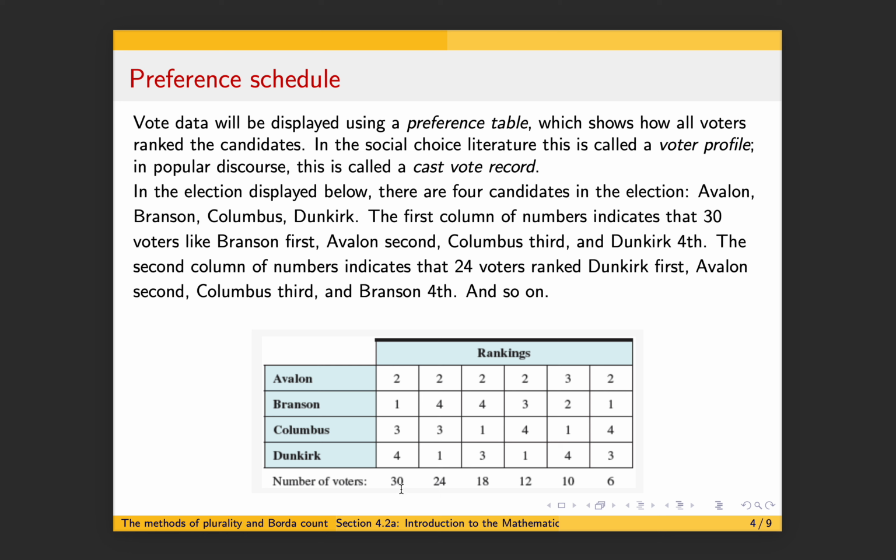So these 30 people all were in complete agreement on how they would rank the candidates. All 30 people liked Branson best, all the way down to Dunkirk least. These 24 people liked Dunkirk the most. Then they liked Avalon second best, Columbus third best, and Branson last. So these 24 people don't like Branson at all, whereas these 30 people like Branson a lot.